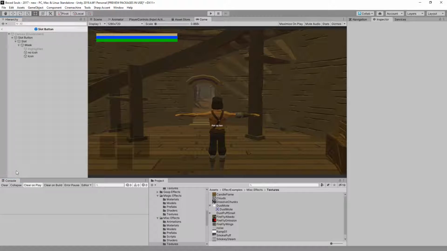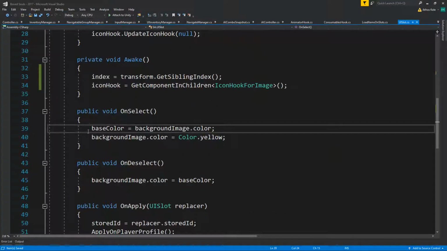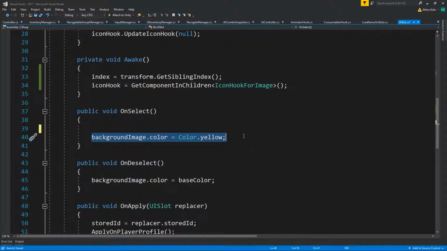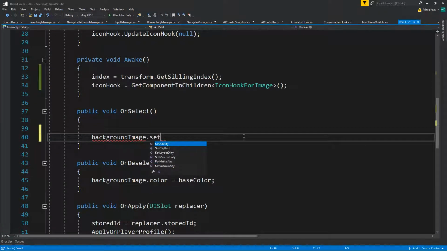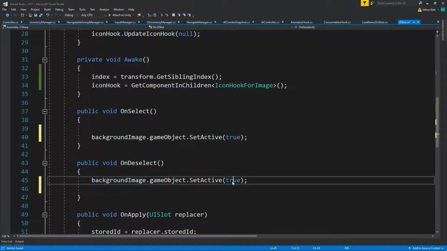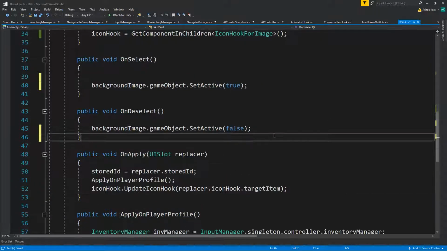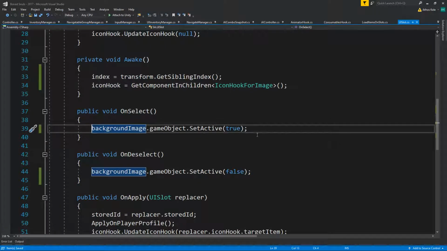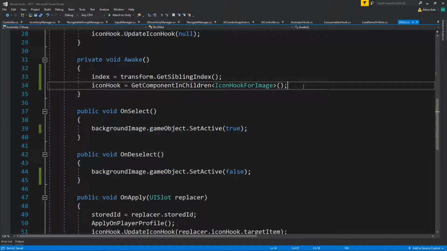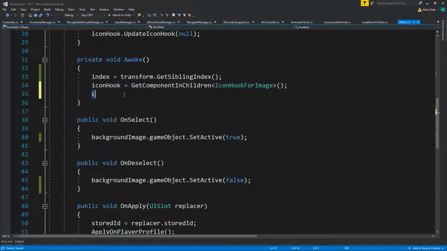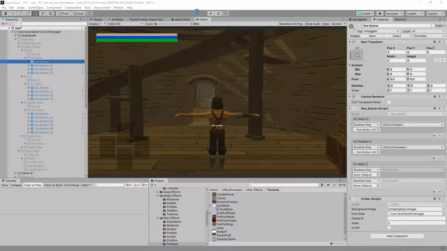So by script now, instead of changing this, we're simply going to say base color background. Okay, we're going to say background image set active game object, set active to true, and background image set active to false. On awake, let's make the background image set active to false, and now we should have a little bit better looking UI.